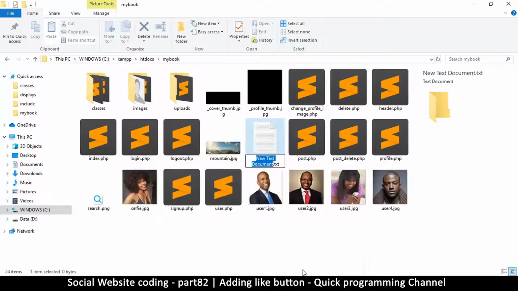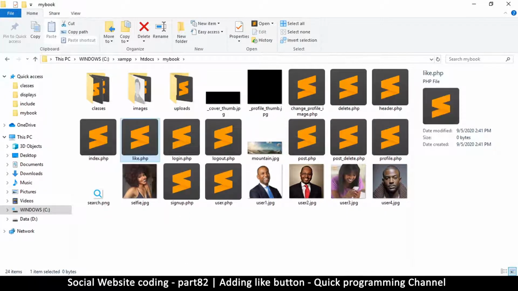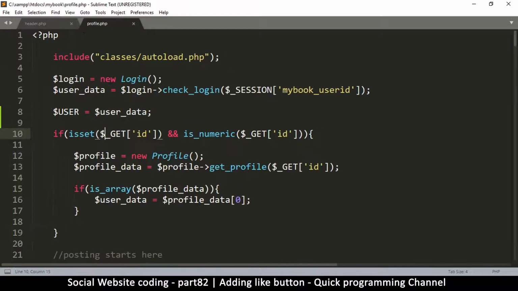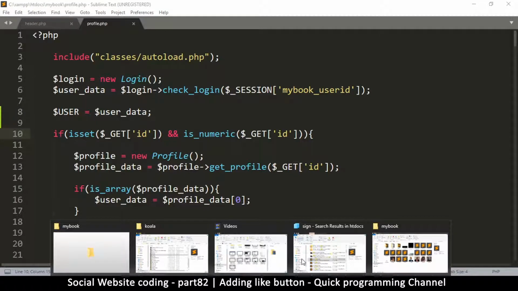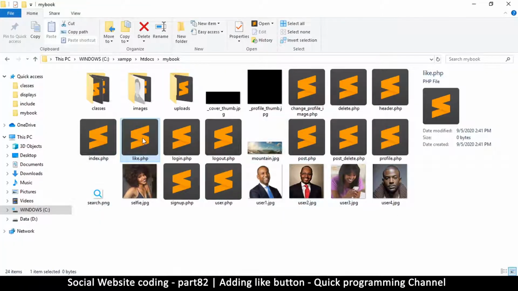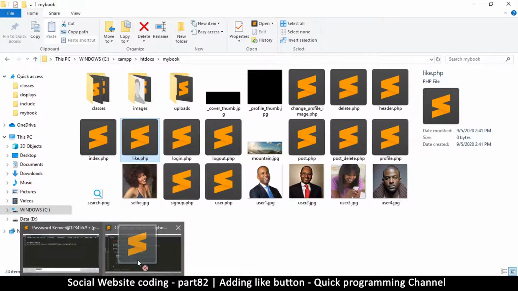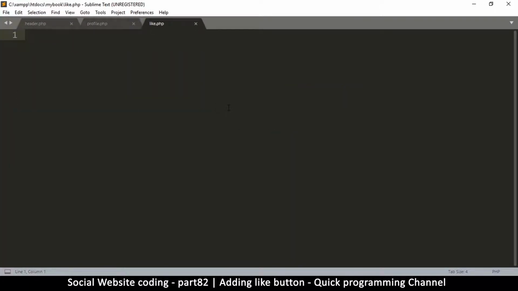So let's create our page, and we're going to call it like.php. I'll create it from here, or you can create it right inside your text editor: File, new file. But since I've already created it down here, I can simply drag and drop it into my project. Of course, we're going to need some PHP tags. We will not need to close this PHP tag because we won't put any HTML down here.